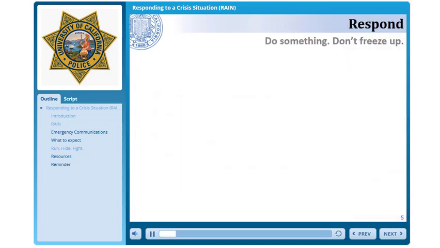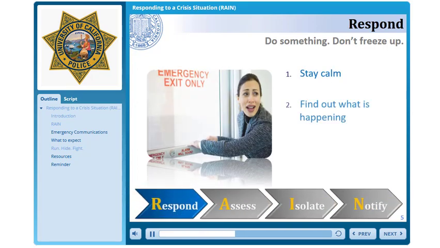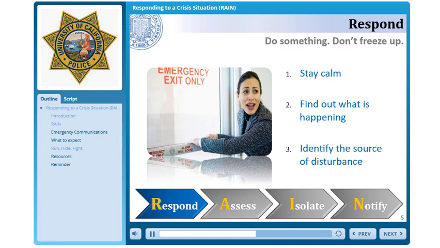R is for respond. In a crisis, the most important thing you can do is take control by doing something. Do not freeze up. Stay calm. Look around and find out what is happening, and try to identify the source of the disturbance in your area.